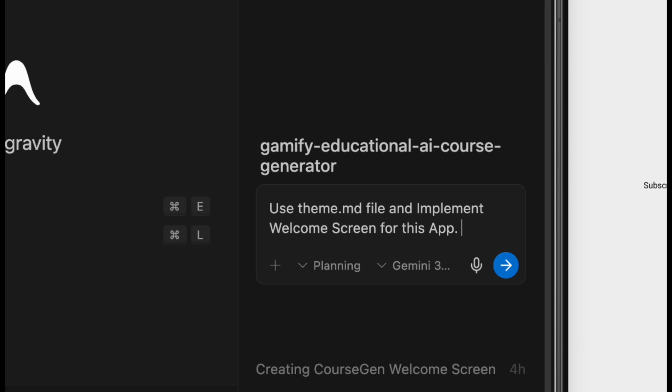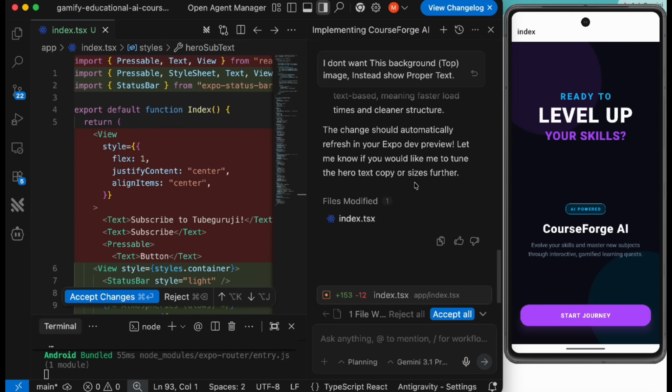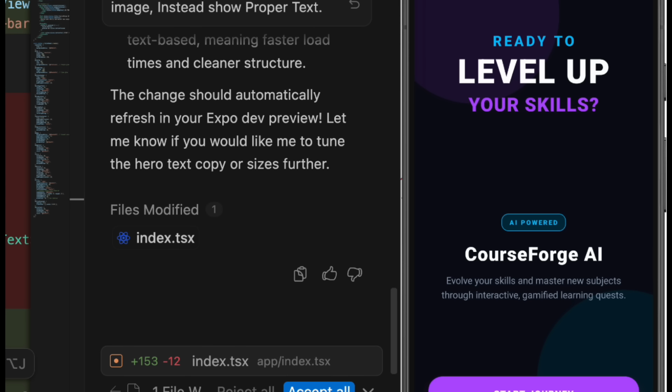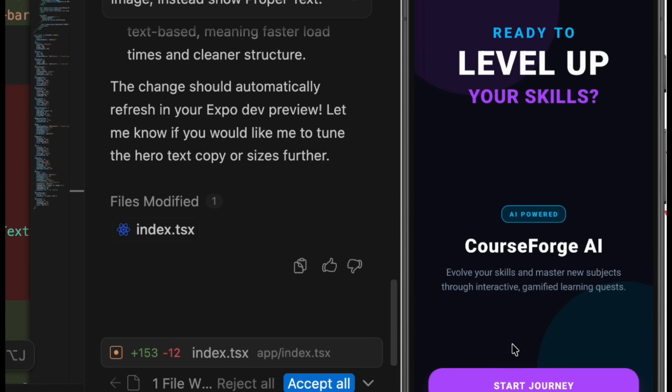Most of the time AI automatically picks it for you, and based on the instruction given inside the theme.md file, it will start implementing it. A few moments later, and if you see, our welcome screen is ready. On the right hand side, you will see the proper colors used, and obviously it's a game style UI, so it automatically selects the colors from the theme.md file.